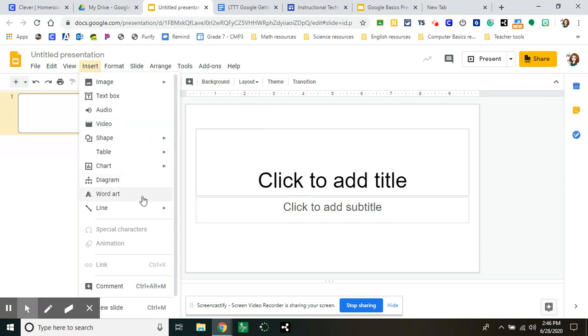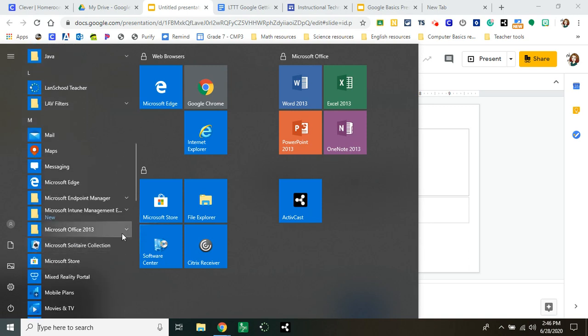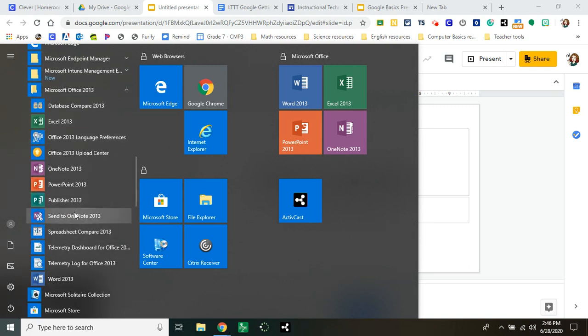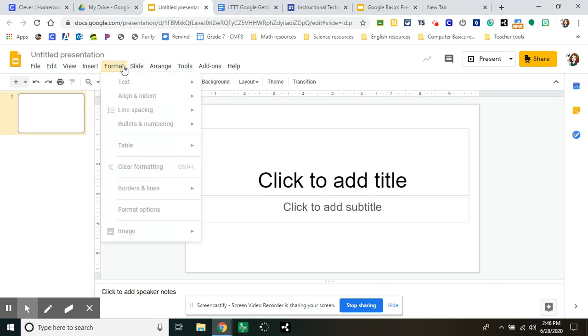Word art, this is not like word art in PowerPoint or Microsoft Word. This word art is very, very straightforward, and there's not a lot of fun things you can do with it here. So if you want to make something that's really bright and fun, I recommend that you ask technology to put Publisher on your computer. That one is going to give you a lot more freedom and options. But for just simple things, then this works just fine.